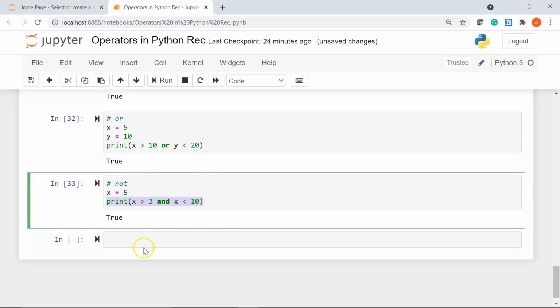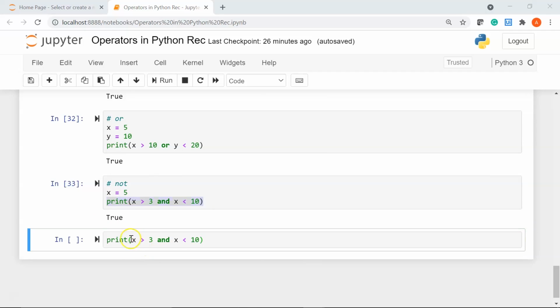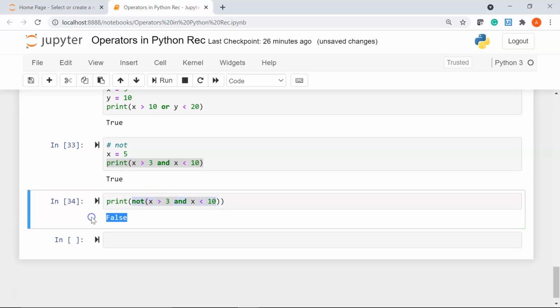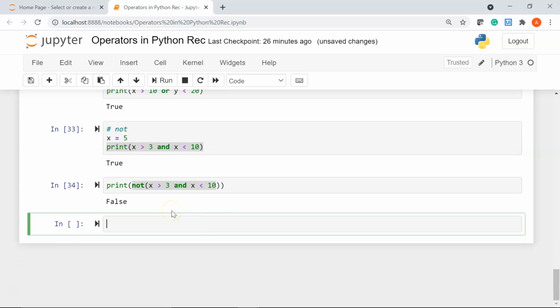Now let me copy this and I'll paste it in the next cell. Now I'll replace my above print statement with a not operator, and we'll close our print function with another bracket. Now let's run it. So this will give us false because my expression evaluates to true, but not true is false. Okay, now moving ahead, let's discuss identity operators in Python.